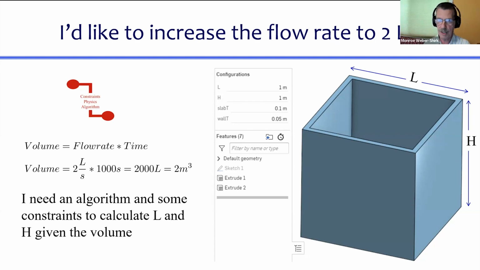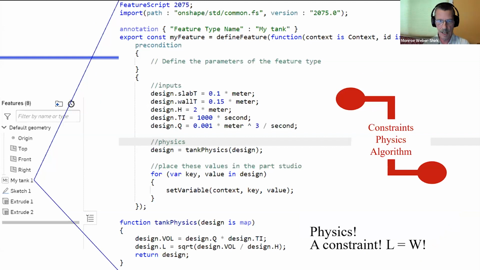And so this is where FeatureScript gets really exciting. So I can create my own FeatureScript, and here it is. My Tank is the name of this feature, and I'm putting in some constraints, some defaults. I'm going to say that my slab thickness is 10 centimeters, the wall thickness is 15 centimeters, it's got a height of 2 meters, and I have my other constraints: the time it takes to fill this tank is 1,000 seconds, and the flow rate through it is a liter per second, 0.001 meters cubed per second.